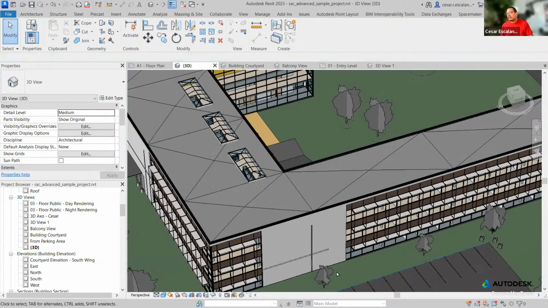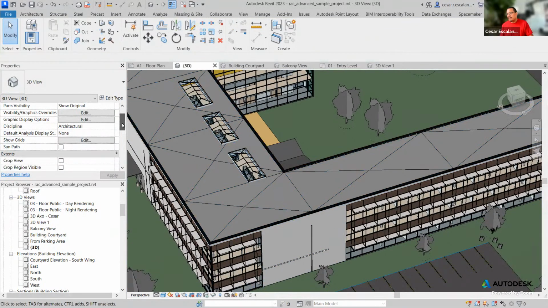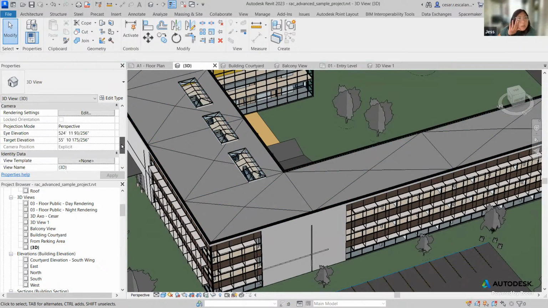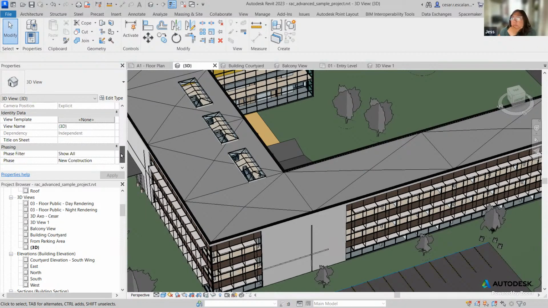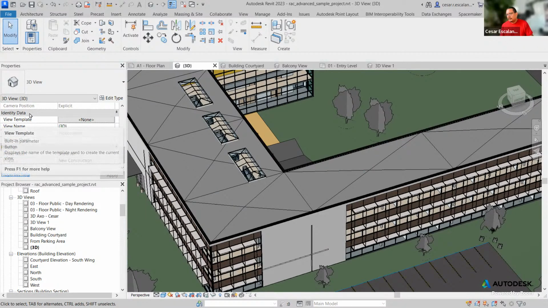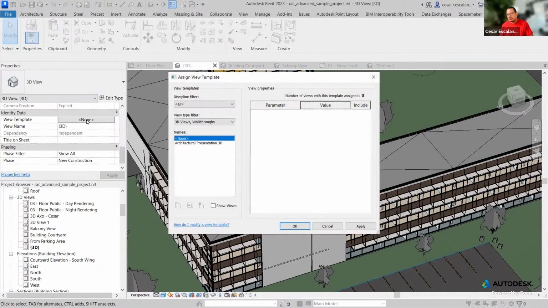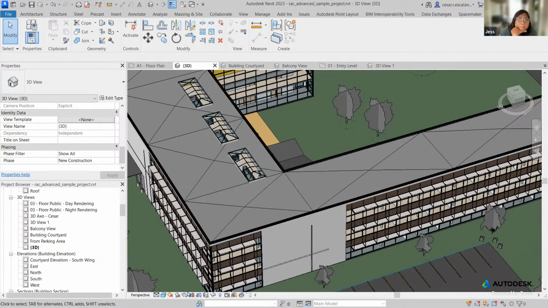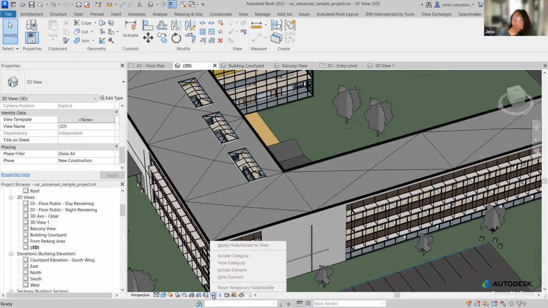Oh, I have the same thing. Okay. Check the following. Make sure that there is no template. Where it says view template, make sure it says none. So in the 3D view, make sure it's none. And now try it again.